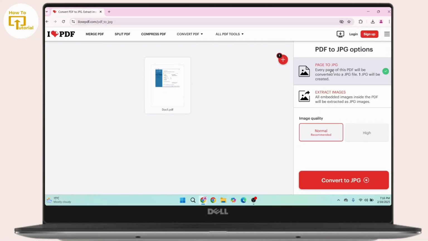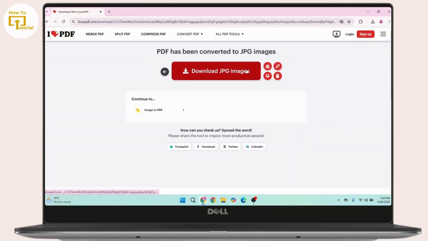Now from your left hand side, you have to choose PDF to JPG. And under that, there is image quality. You can choose from there, normal or really high. So you can choose the recommended one, that is normal. Once done, click on Convert to JPG.